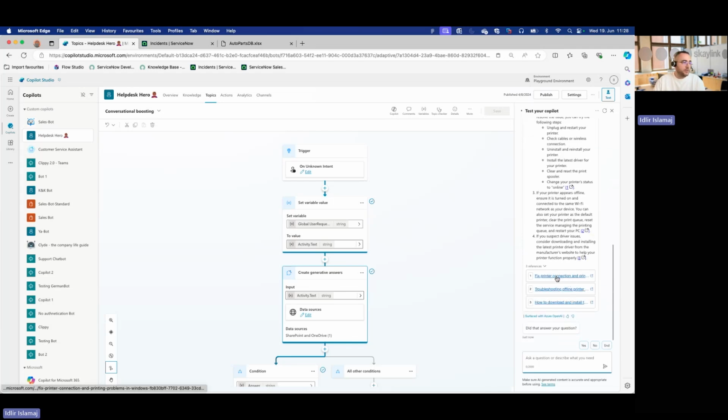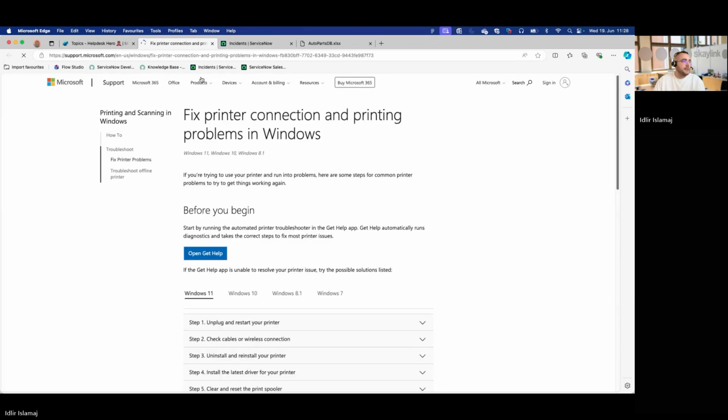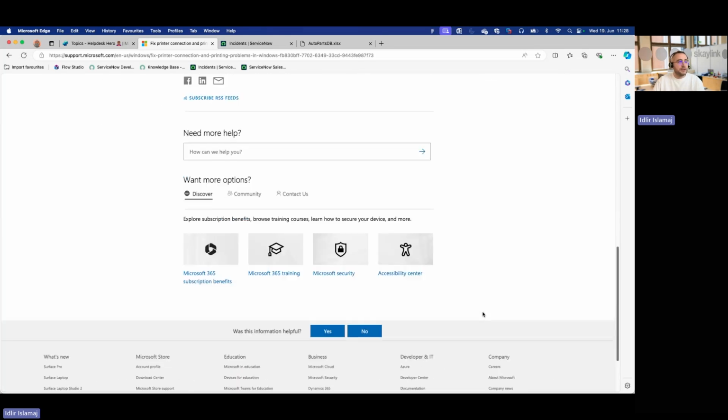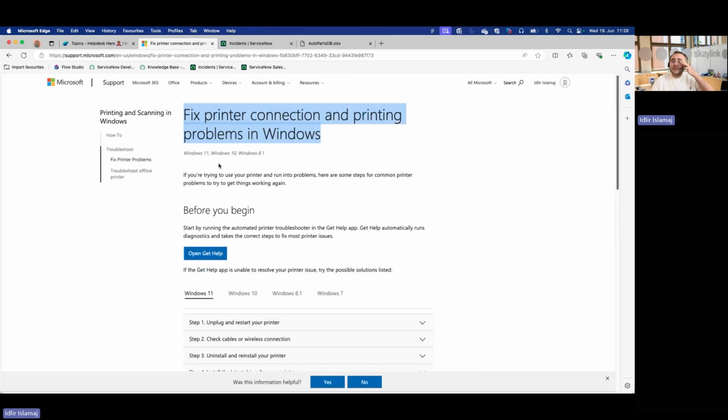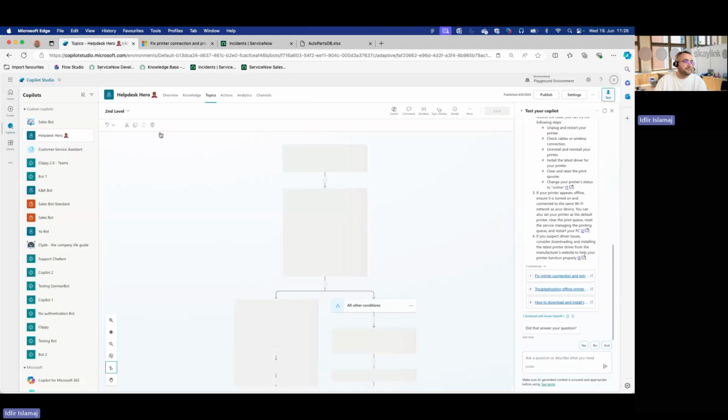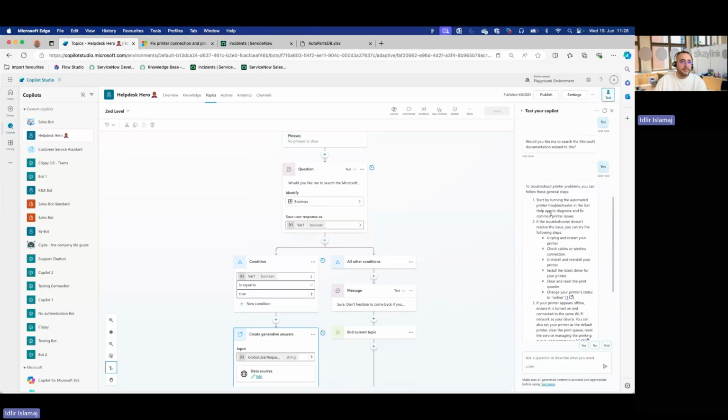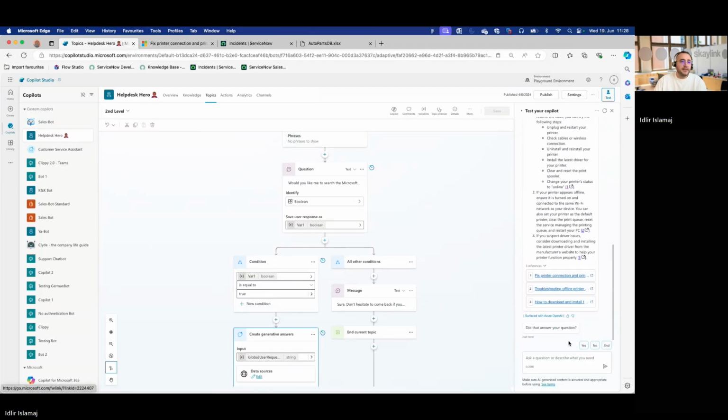So if I hover over it, you see on the left bottom side that it's coming from a Microsoft link. So if I click on it, it should bring me to that specific page where the printer is actually mentioned. And then there is a step-by-step how to fix it. In that case, the same thing is happening here. So how to do it.